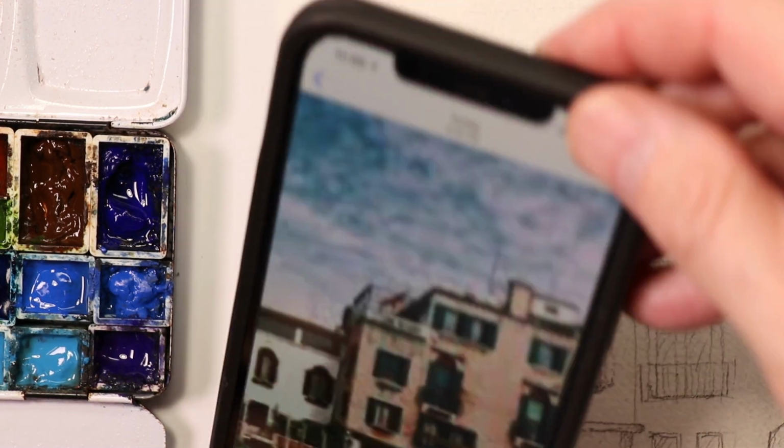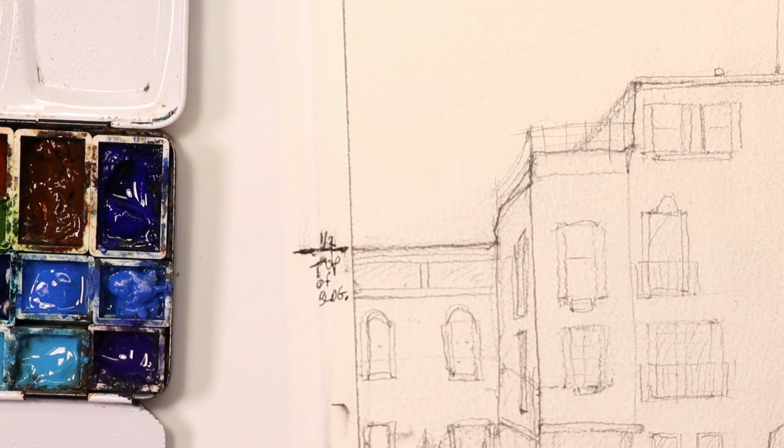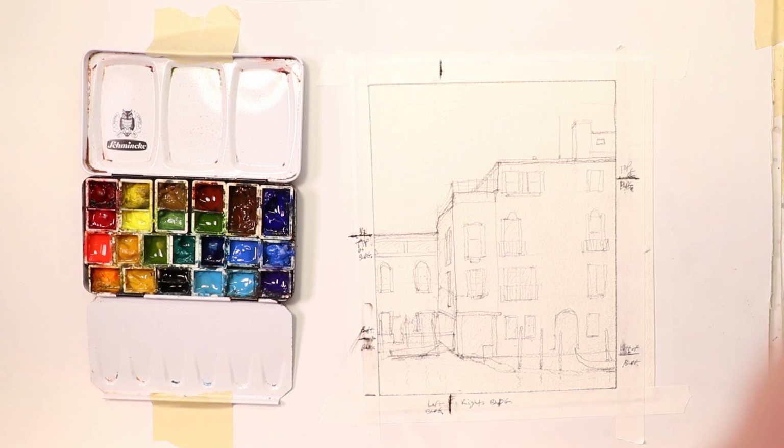I'll take this now. I'll put this across from me on my art table. I'm going to zoom back out like so.